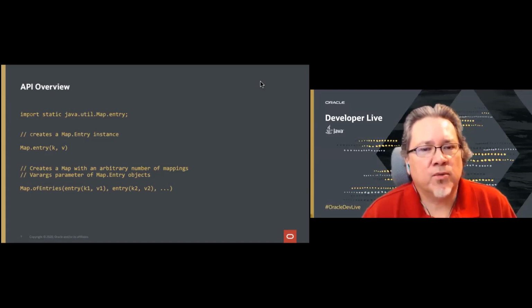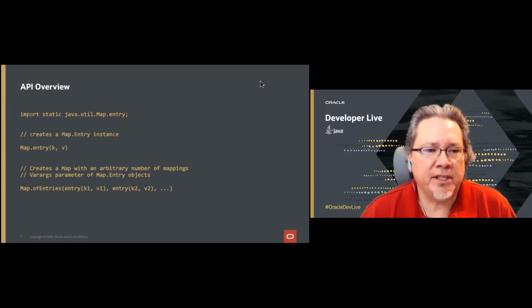Now that we have an easy way to create a map entry, we can now use the new Map.ofEntries method to create a map with an arbitrary number of entries. And so what Map.ofEntries does is it takes a varargs parameter of Map.Entry objects. And so we can pass it as many map entry objects as we want, each of which has been created with the Map.entry method. So here we have Map.ofEntries and an entry of k1 and v1, followed by an entry of k2 and v2, and so forth.